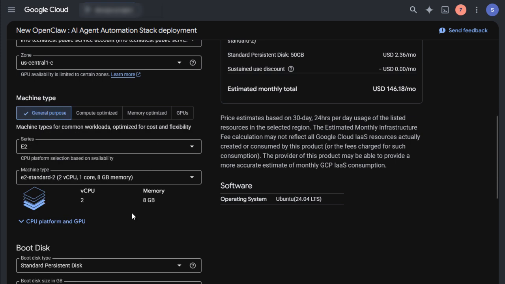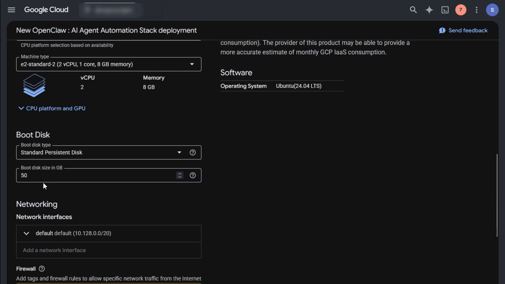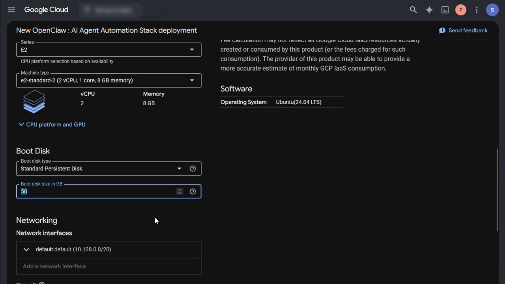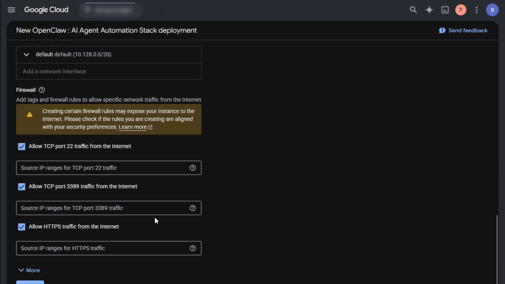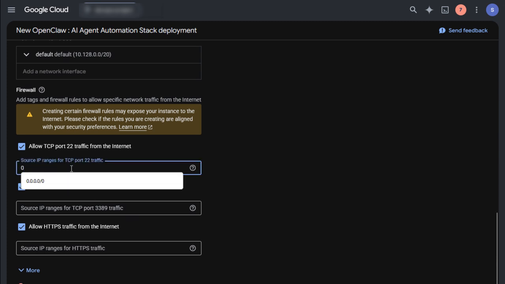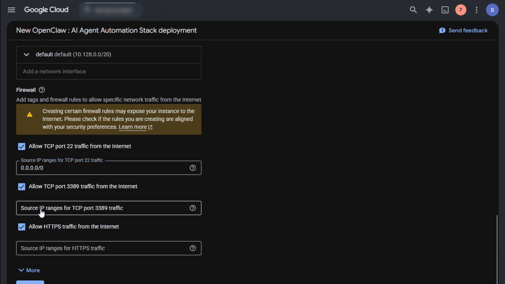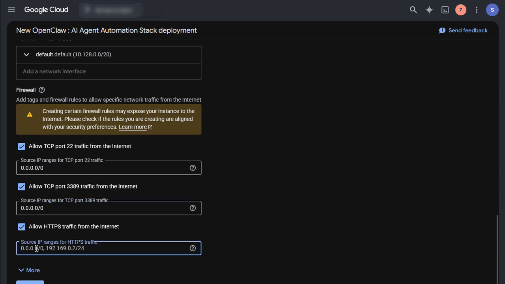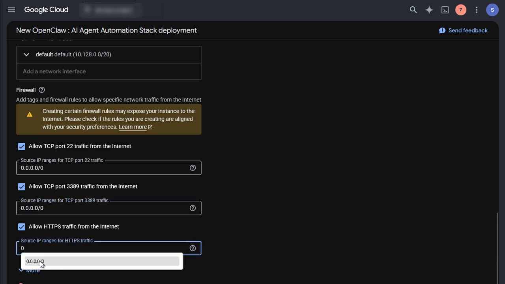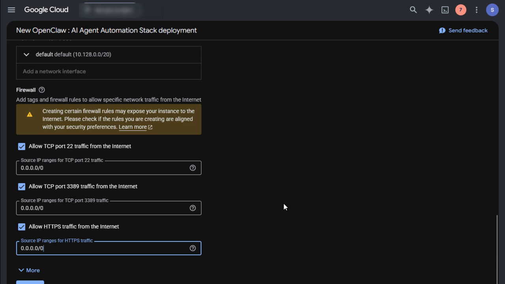By default, the deployment uses a 50 GB standard persistent disk. You can increase the disk size if your workload requires additional storage, or you can increase it after deployment as well. Review the network setting. Ensure that the firewall allows the required ports including SSH for terminal access, RDP for remote desktop access, HTTPS for accessing the OpenClaw web interface.